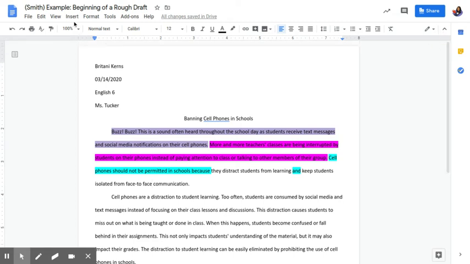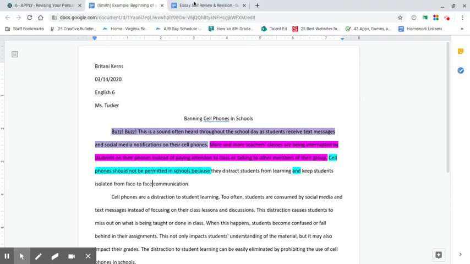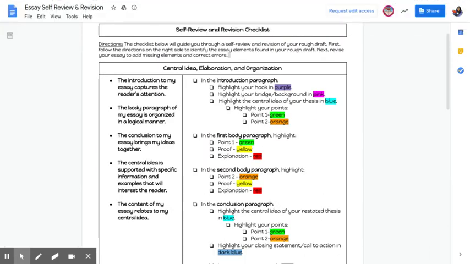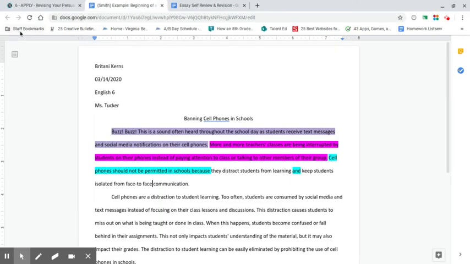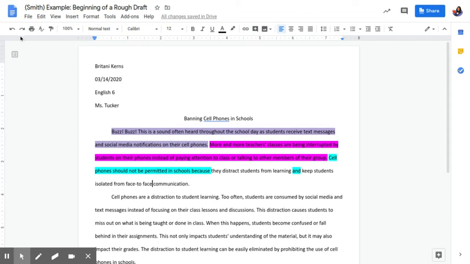and I'm sure that we have to highlight our reasons in a different color. So let's take a look at that. Yes, it says highlight your points. So we want to highlight the first point in our thesis in green, and we want to highlight the second point of our thesis in orange. So let me go ahead and highlight my points.